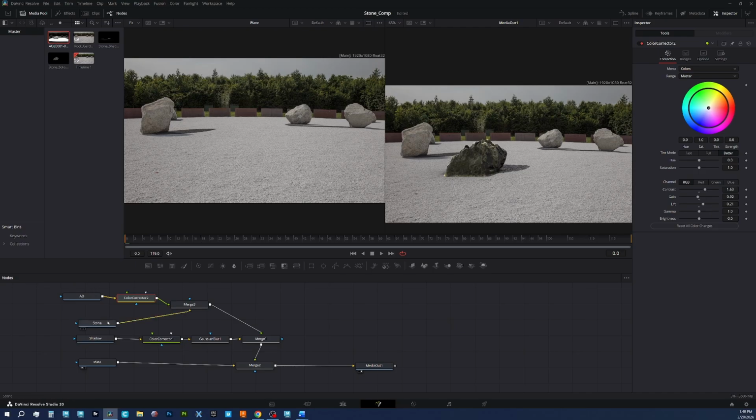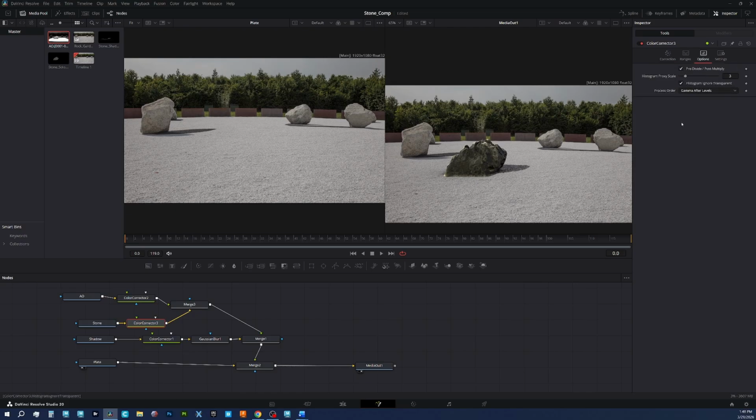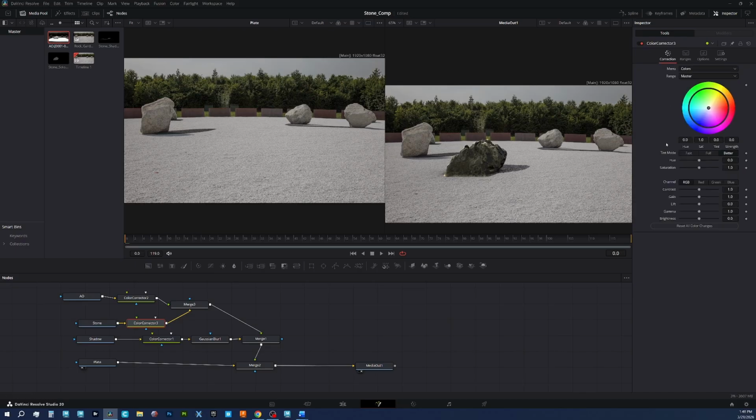And now one other thing is here on stone, I'm going to put a color corrector here, and we can start to play. Let's bring, once again, under options, turn on pre-divide, post multiply. And I'm going to increase the gain just a little bit. The lift, which controls our shadows, just a little bit. Push the contrast. And so you can see how we can tweak this. And I'm not going to do this all day, but there we go.